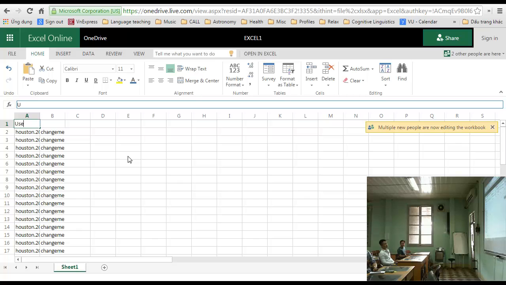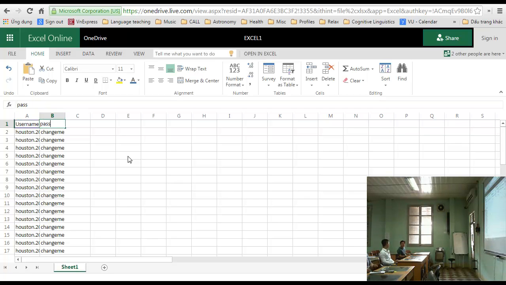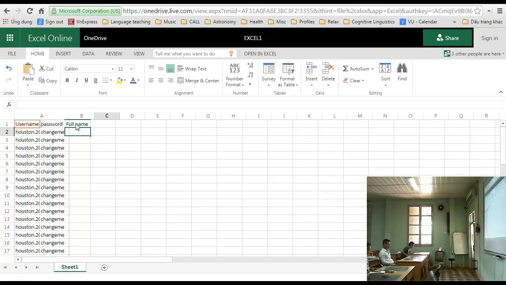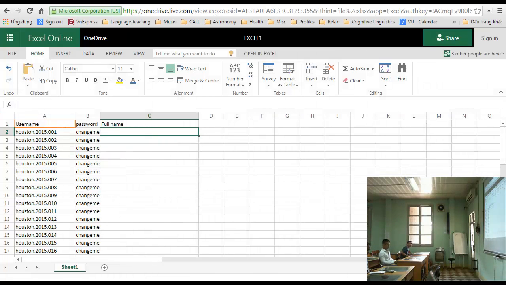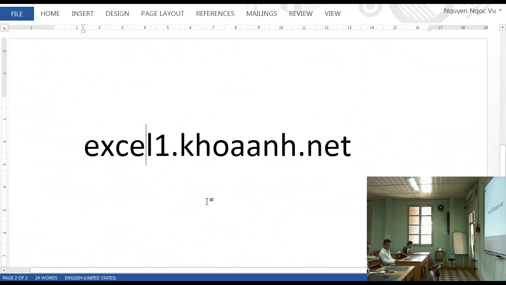so now you can see username, password, full name. excel1.net.